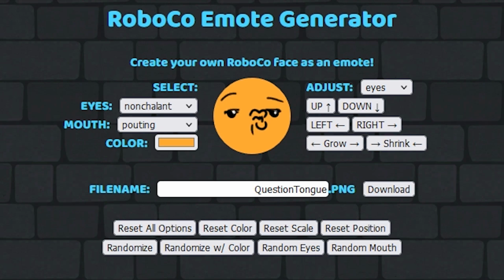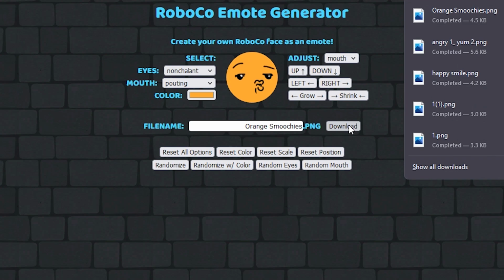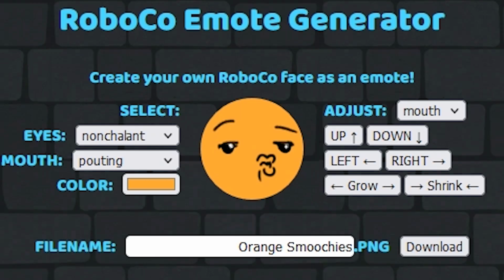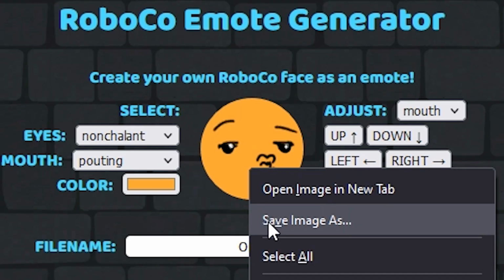So to adjust things, first you gotta make sure that you're adjusting the right part of the image, either the eyes or the mouth. And you can adjust the position or the size of that texture by clicking the buttons on the right. After you have everything exactly how you want it, type in the file name that you want, and then click the download button to save your image. You could also save the image simply by right-clicking the image and choosing Save Image As if you prefer.